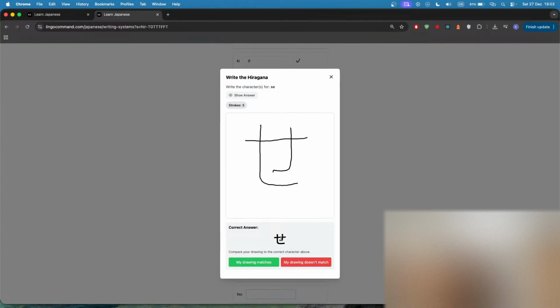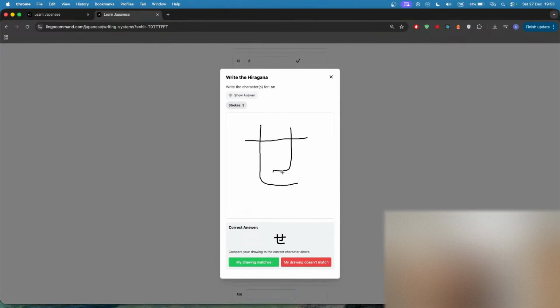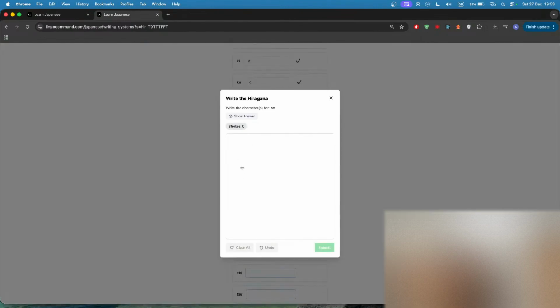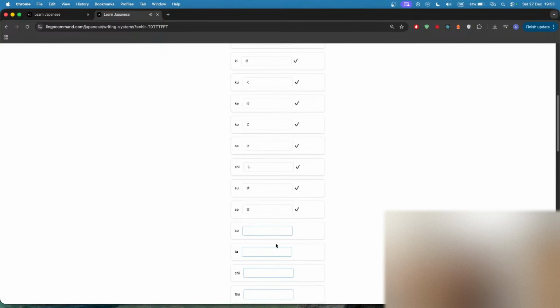Still not quite right. If we zoom in, this is kind of pointing upwards, whilst this is straight down. One more time. 1, 2, wait, let's try again. 1, 2, 3. I'm gonna say that's good enough. Let's try the next one.